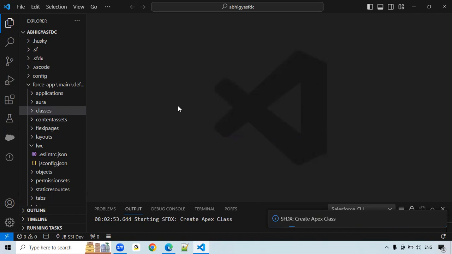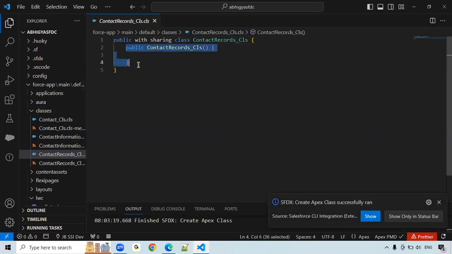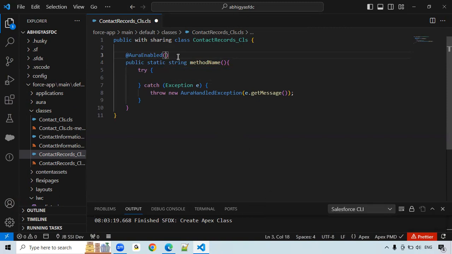In this Apex class, we are writing a parameterized method, written for our contact information. Now the Apex class is created. In this, I am giving @AuraEnabled, because we want to call our method from the LWC. We need to write @AuraEnabled, right?